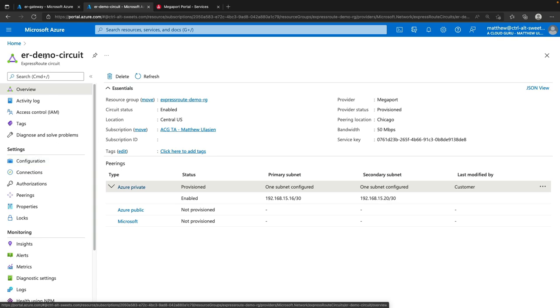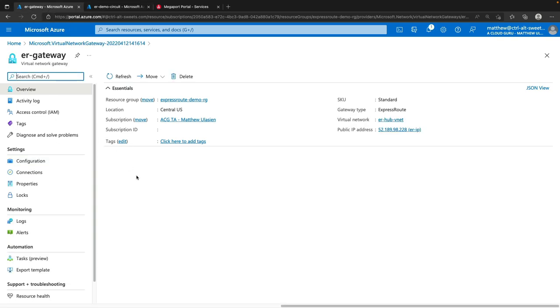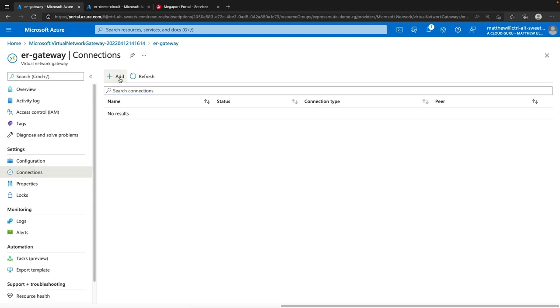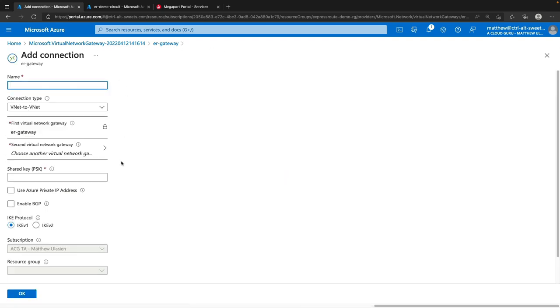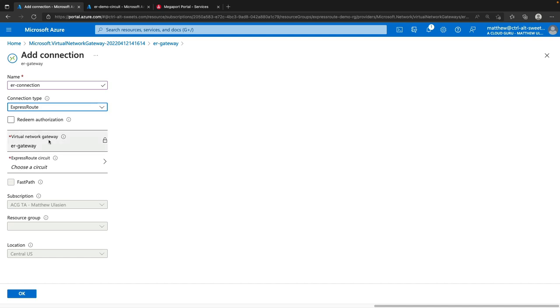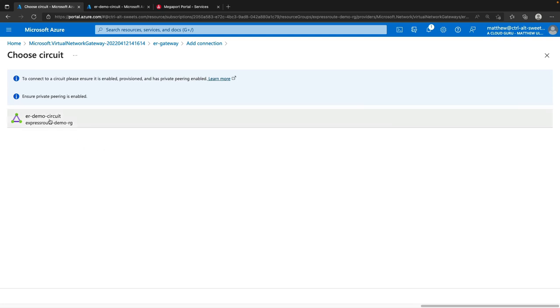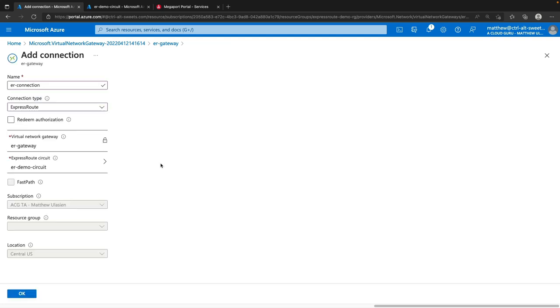For this demonstration, let's go ahead and use the gateway side setup, in which we're going to go into our network gateway menu, click on Connection, click on Add. This is going to be very familiar to our VPN gateway setup. Let's go ahead and give our connection a name. We'll just call it ER connection. The main difference from our previous lessons is we will change our connection type from VNet to VNet to ExpressRoute instead. From here, we have the network gateway we are going to use, ER gateway. We also need to choose our ExpressRoute circuit, from which we will select our ER demo circuit. And with that, that's really all there is to it.